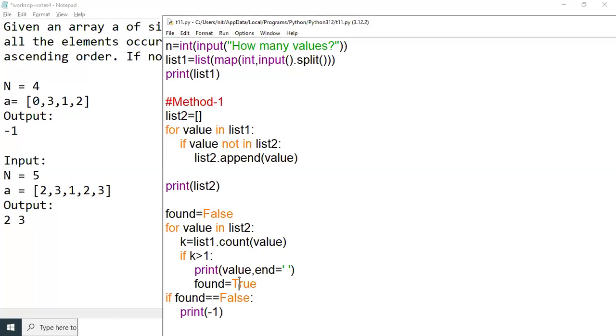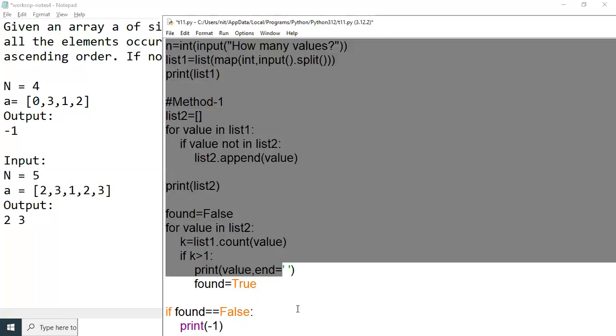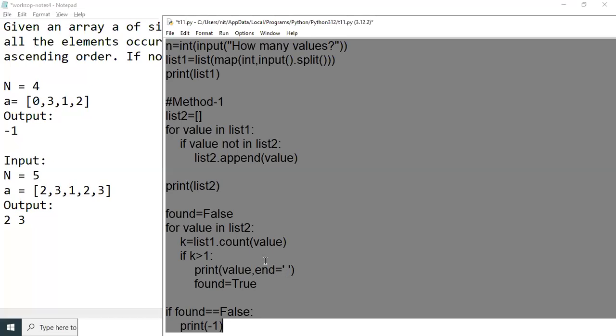If a repeated value is there, then the found value will be true. Otherwise, the found value is False. If the value of found is -1, it means there are no repeated elements in the list. There are no repeated elements in the list if the value of found is False. This is method 1.